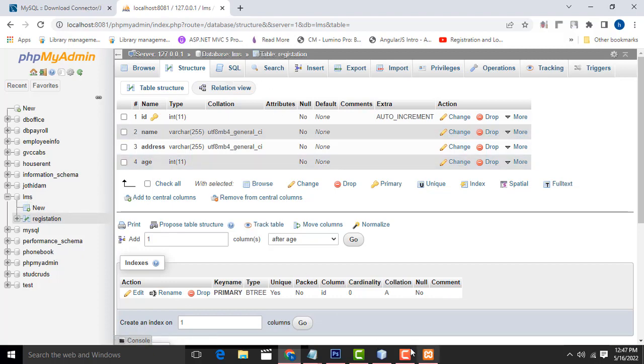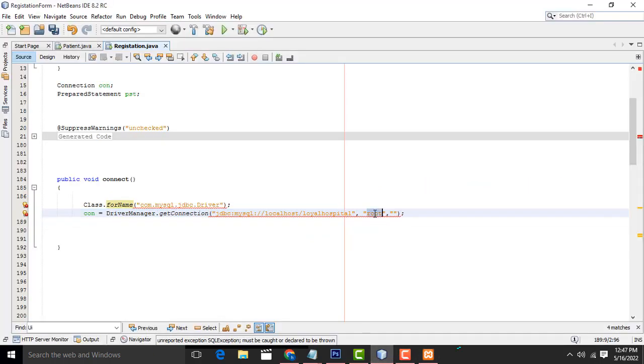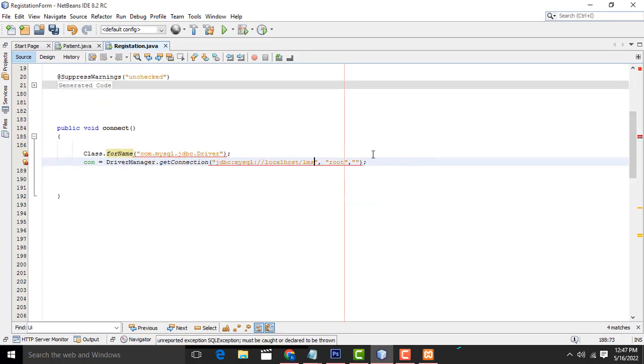Now let's go here and give the path. LMS is the database name. Root is the username. Password is blank. When you install the XAMPP server in your machine the first time, the default username is root. Password is blank. This is how you have registered the driver.